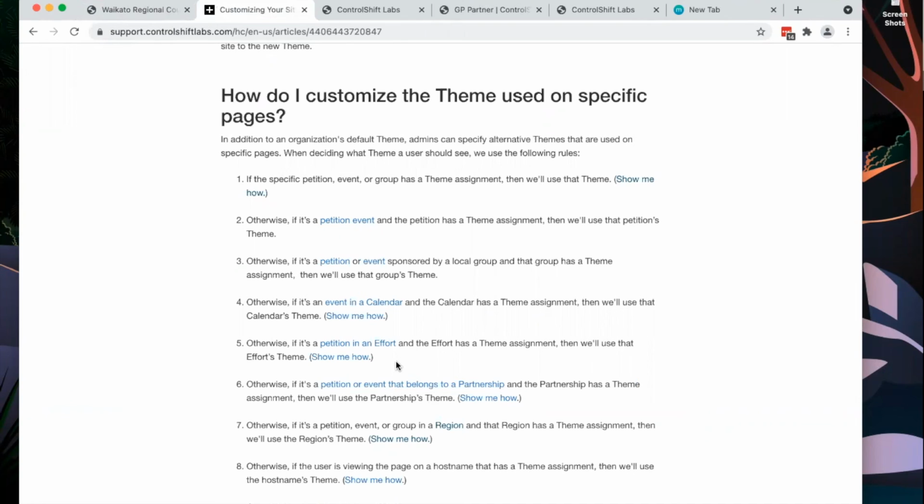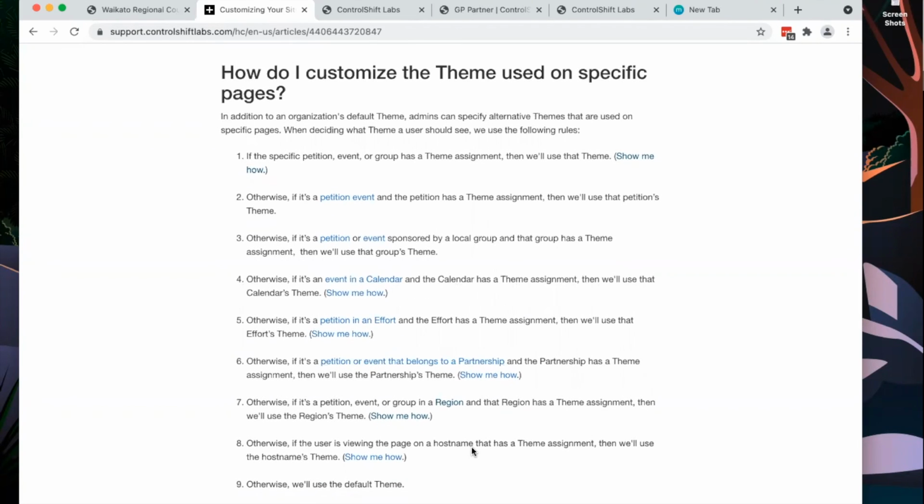Is this petition part of an effort? Is it part of one of these templatized campaigns? If it is, did you set up a specific theme for the effort from the effort settings page? If so, we'll use that theme. If not, we'll say, is this part of a partnership? And did you set up a special theme for that partner? If not, then probably for all of you, next would be the host name, and we'll say, are we viewing this petition on a specific host name, and should that host name have its own brand? And if not, we'll just use your default theme.